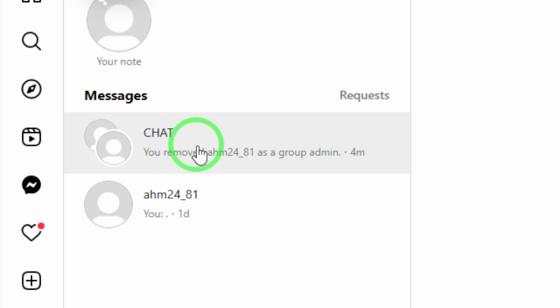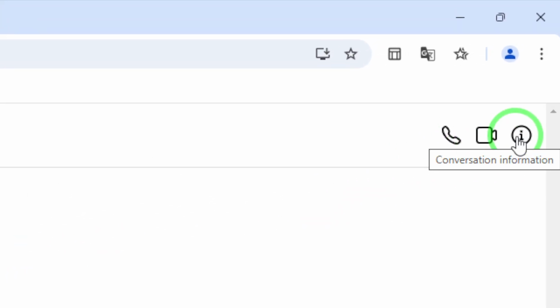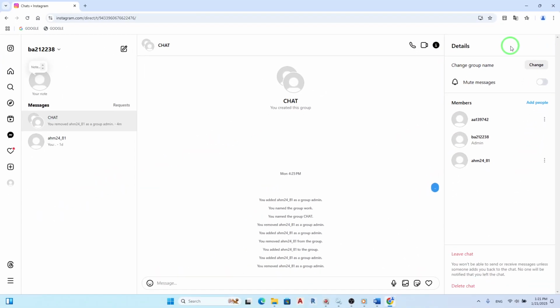Once inside, locate the info icon at the top of the chat window. This icon usually appears as an eye or a small circle with a letter inside. Clicking on this will take you to the group settings where you can manage members.